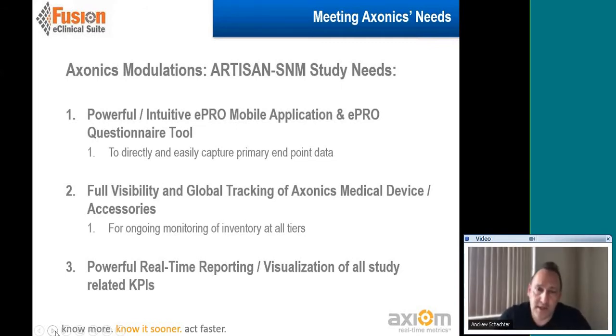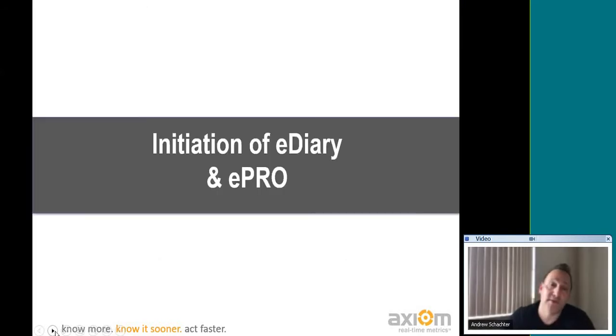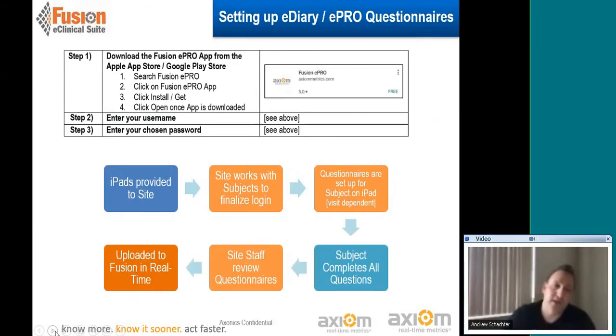The study we're going to talk about today is a study we did with a client called Exonics, and what they needed to do was capture ePRO in both a questionnaire as well as in e-diary. They needed to have their inventory inside of the system where they keep track of everything, and then they required reporting so they knew everything that was happening with their study and how to ensure it was being done right.